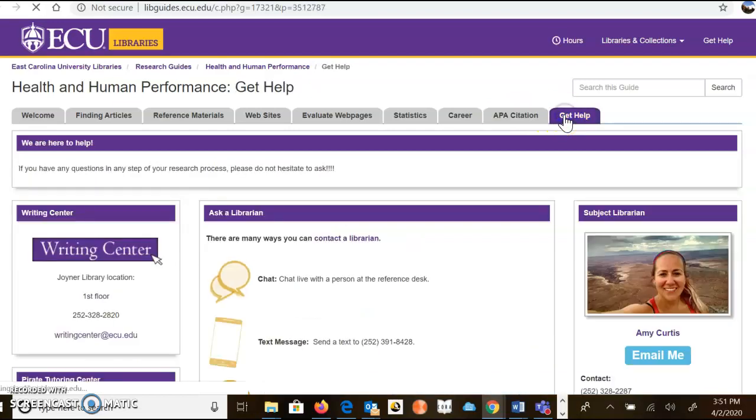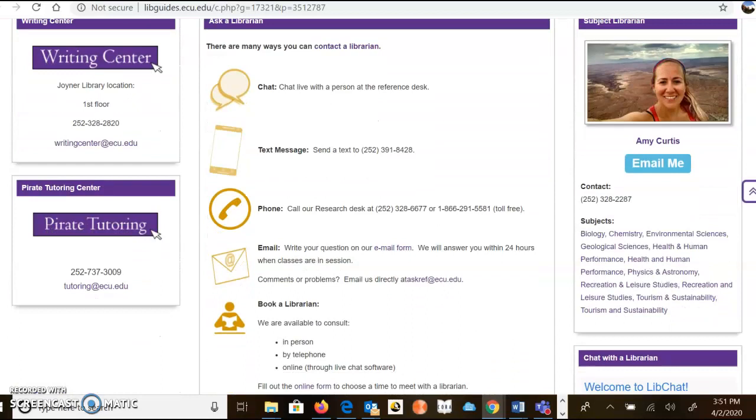But this Get Help tab, since I'm the science librarian, these are all the subjects that I kind of cover. So these options in the middle are similar to the other way that I showed you in the first video, but you can also click here too. But these are all linked to the Joiner reference desk. You can email me directly if you click on this button, or you can see it's right here.